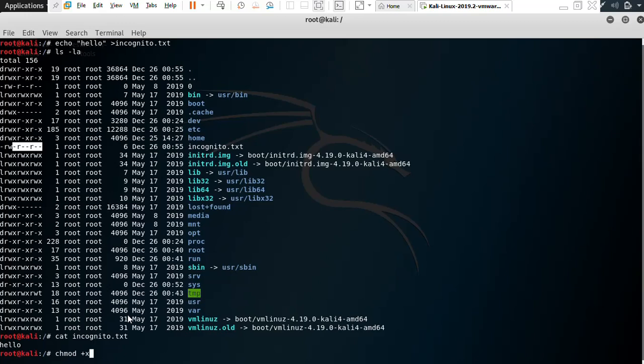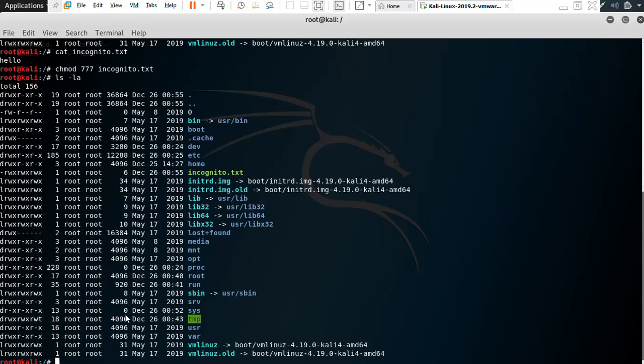The one you really need to know is all sevens. It is all sevens, which will give you full read, write, execute access across the board. So if we say chmod 777 and then the incognito text file, okay, now let me list the contents again. Now here we can see that there's something which has changed.